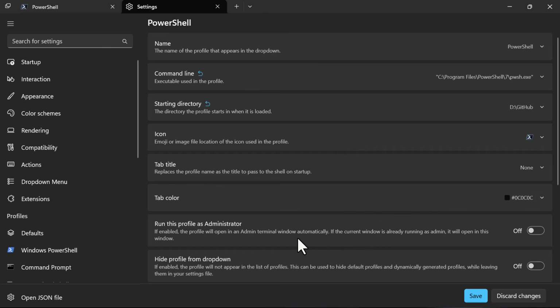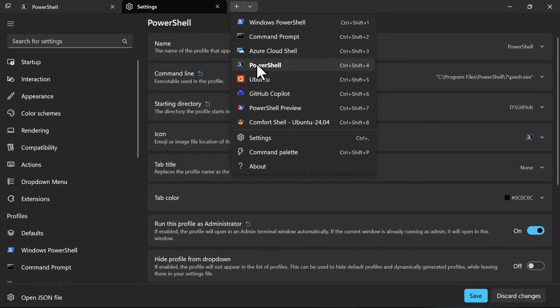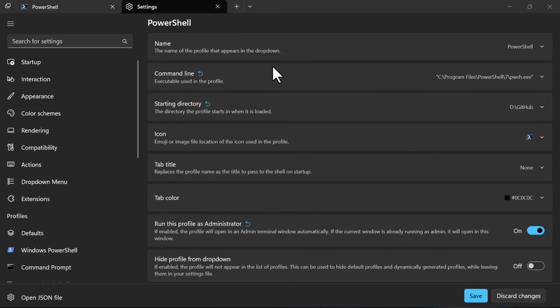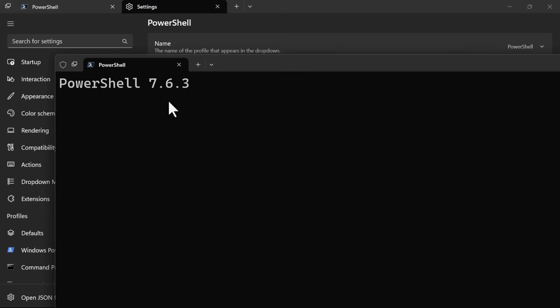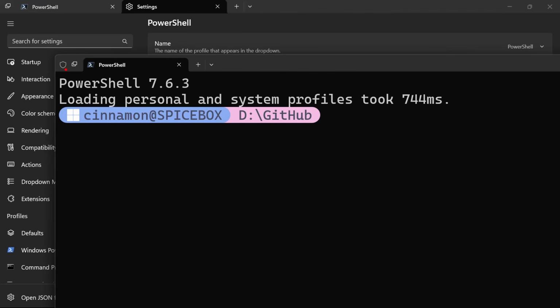Another thing I want to point out about profiles is that you can have them automatically run as admin. And you can just turn this on. So when this is enabled and you click this profile in the dropdown, this profile will always launch as administrator. So we'll get a new window, and you can see that this is an admin window from the shield on the left, and now I'm in an elevated terminal.